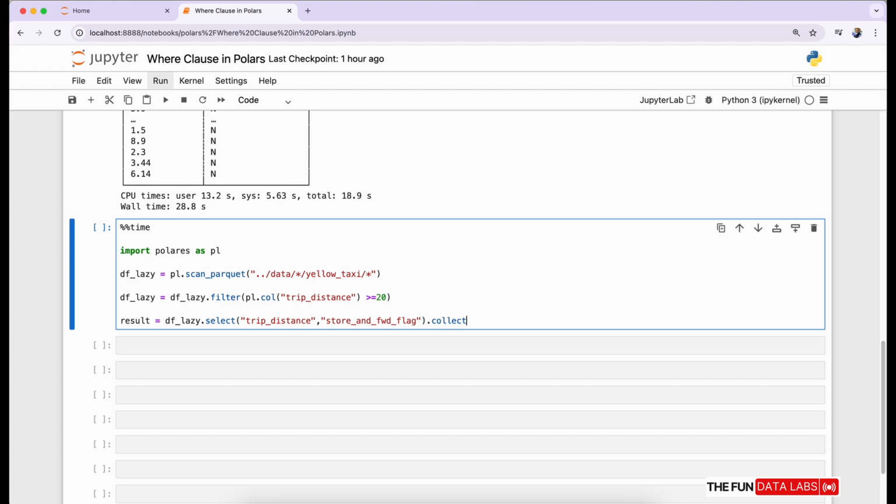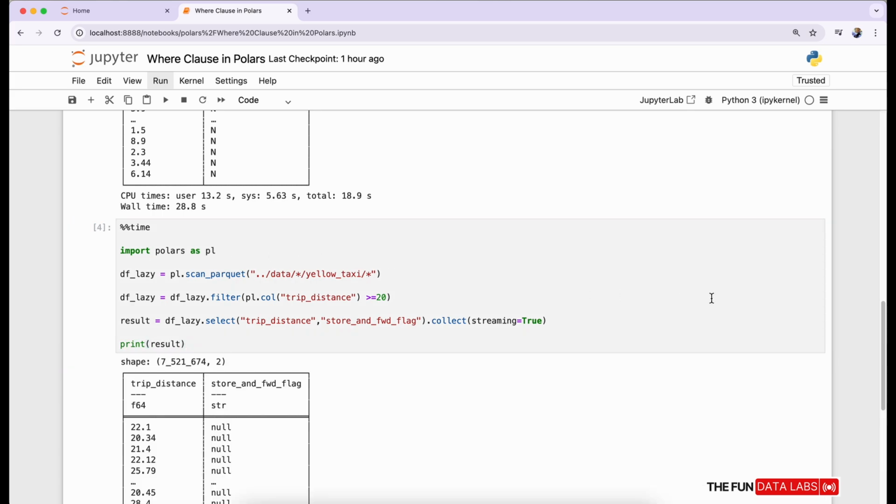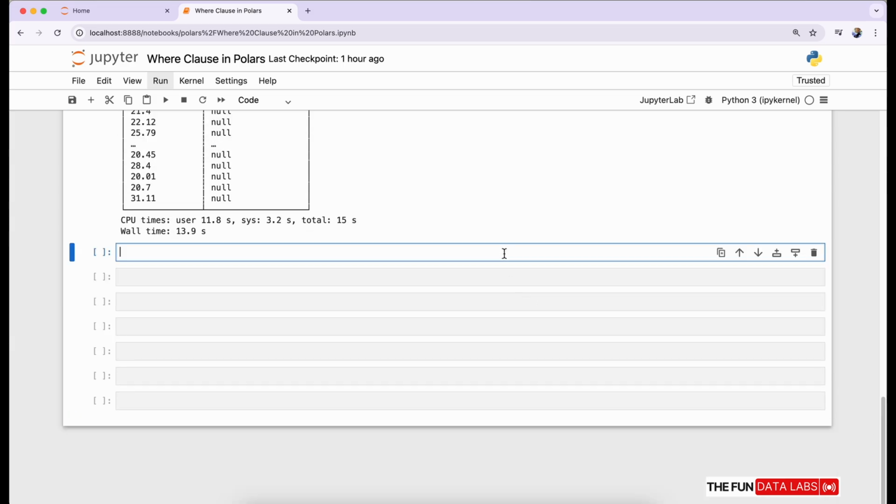Now we can call the collect method for lazy execution. Make streaming equals true, so it does not load all the records into memory at once. Now we can print the result. As you can see, we have all the results available with the filter condition working, and it's taking only 13 seconds to work over 1 billion records. Let's go to the next cell.